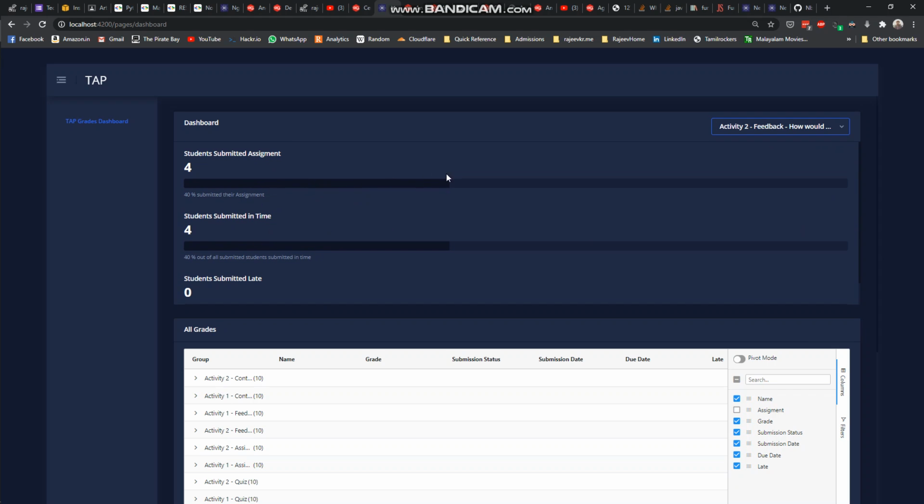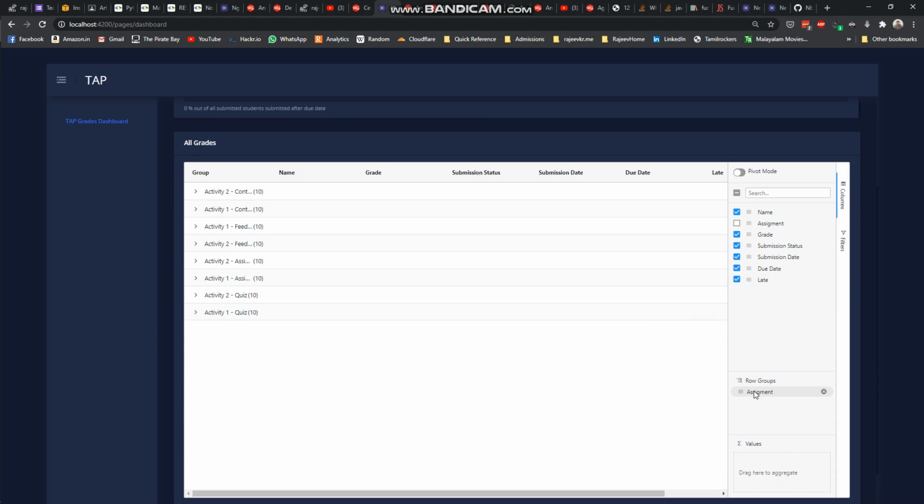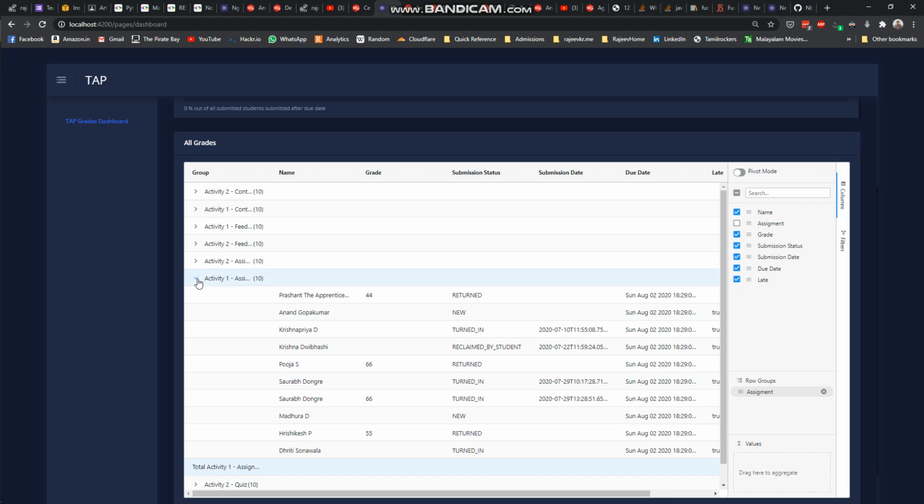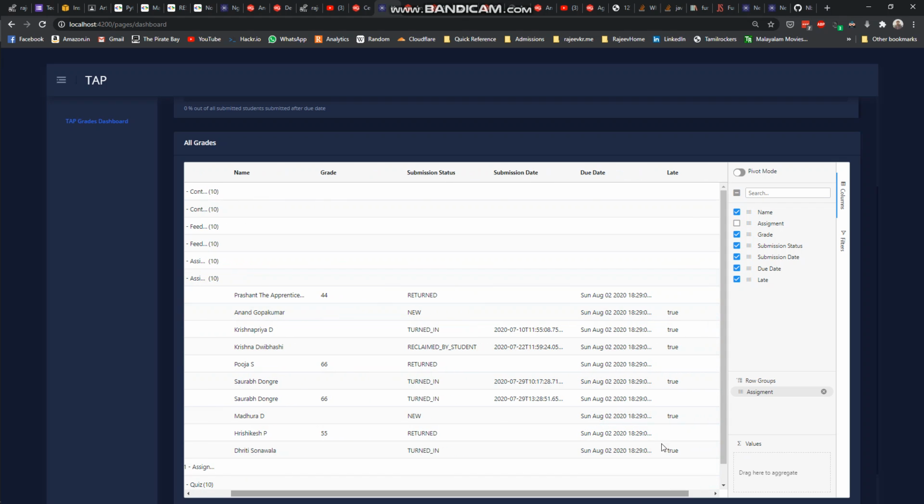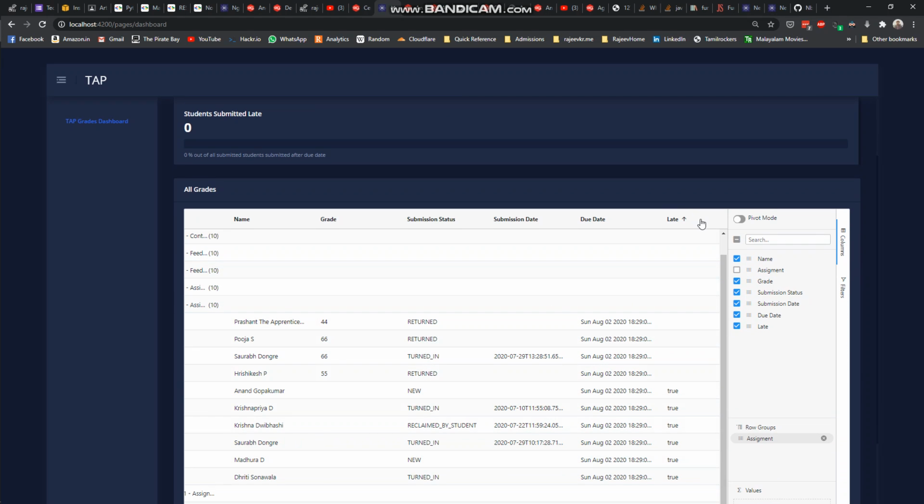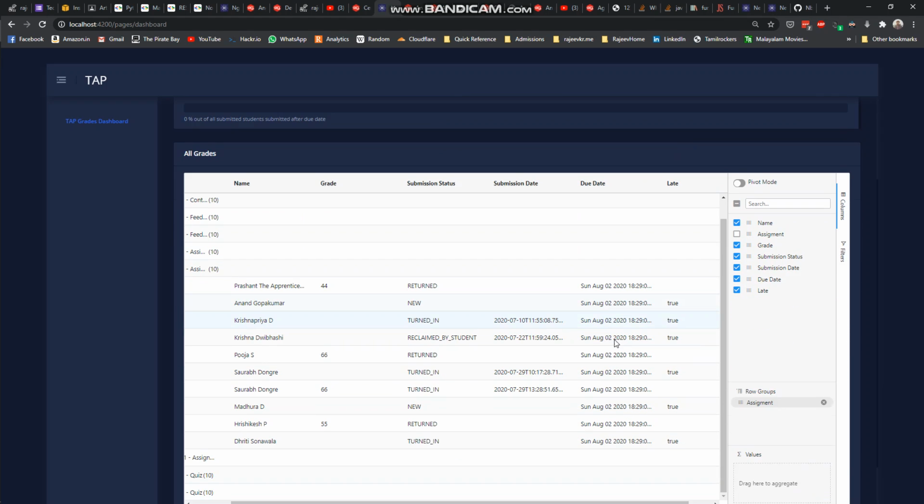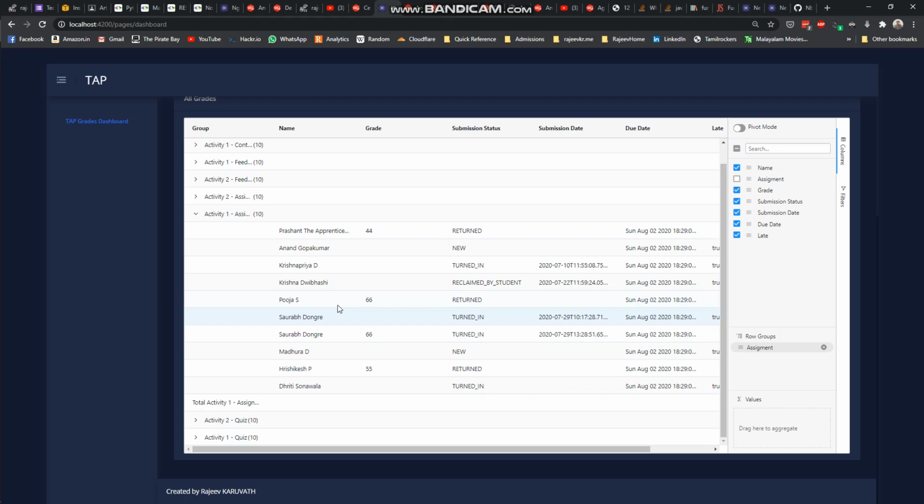The second part is the all grades interface, which is basically like a pivot, a grouping of all the assignment data that we get through the Google Classroom API. Here it will give you all the information of the grades, like what is the submission status, when did they submit it, when was it due, and whether it was late or not. You have the ability to filter it or sort it in any way you want. You can apply all these filters and get all this information.